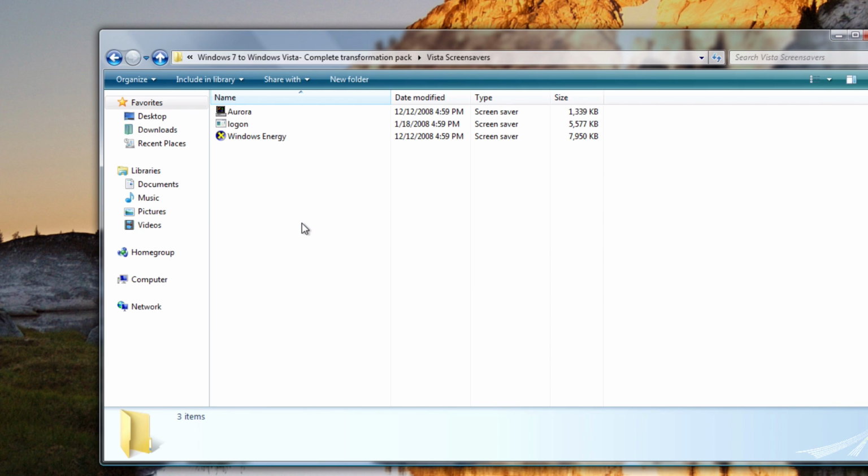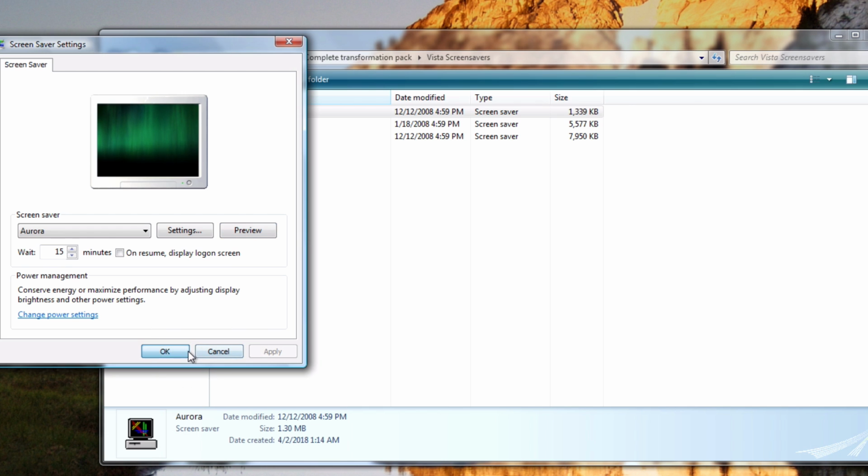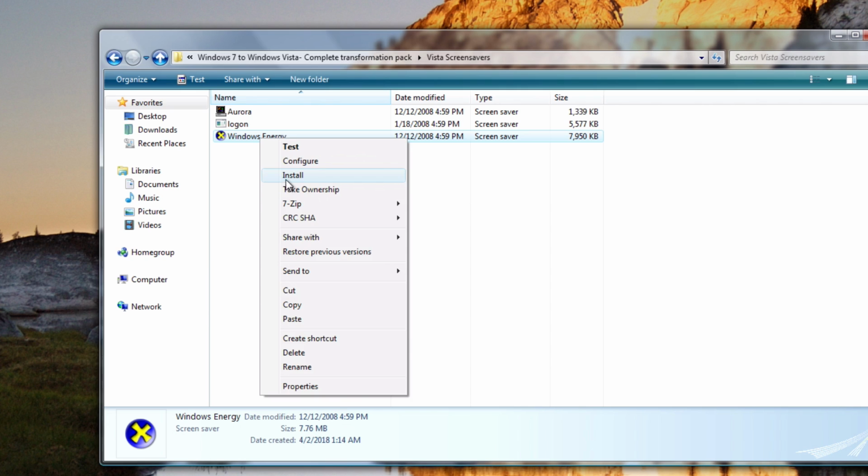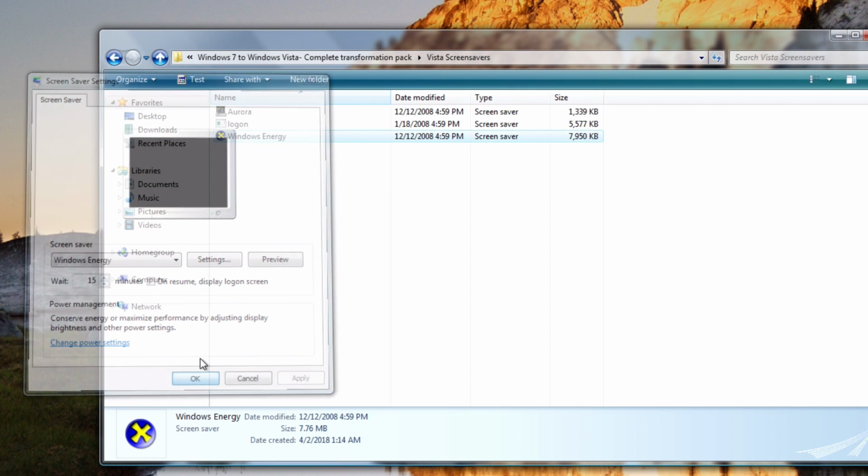So after that, you can go to the Vista Screensavers folder, right click on each one and click Install. This will install all of the Windows Vista screensavers that were removed in Windows 7.